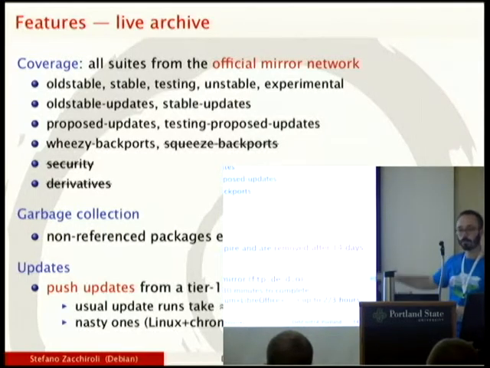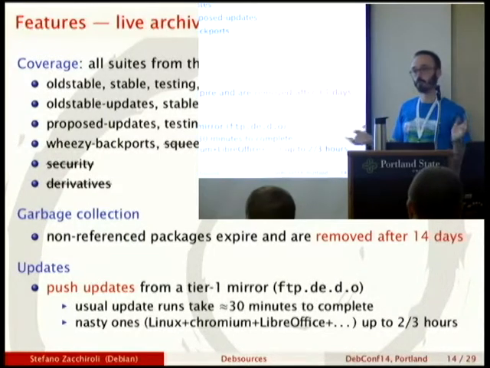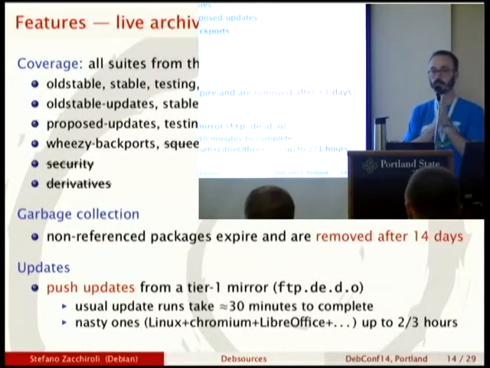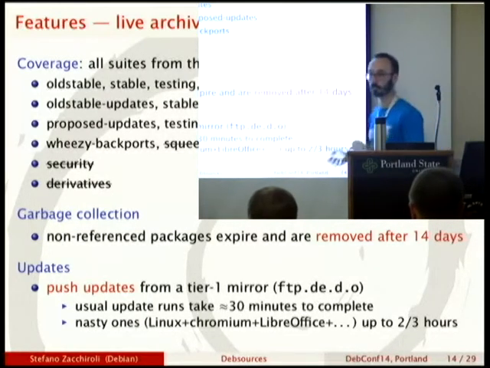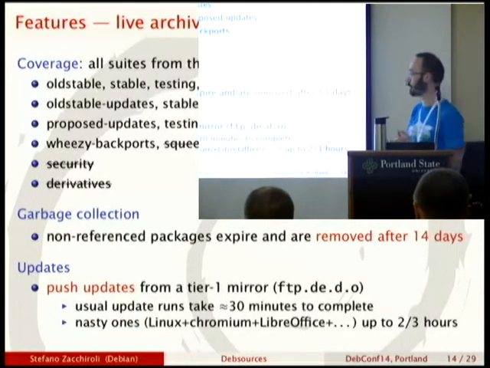There is garbage collection, so we cannot afford for now, but that might change soon, to keep all versions of all packages that ever existed in Debian, so we are not as complete as snapshot.debian.org could be. And what happens is that when a package expires, meaning when a package disappears from the Debian mirror, we wait for 14 days to avoid creating stale URLs immediately, and then we remove it from sources.debian.net. Okay? So the URLs which I've shown before are not guaranteed to be stable, are not guaranteed to exist forever. And when some packages disappear from an archive, at some point they will disappear from sources.debian.net as well.